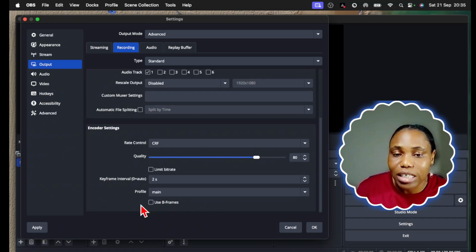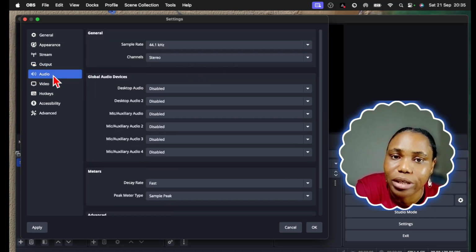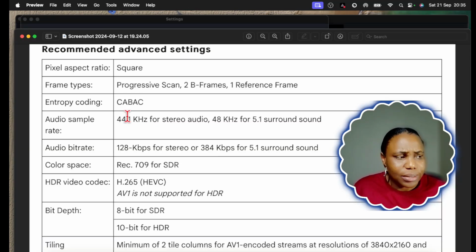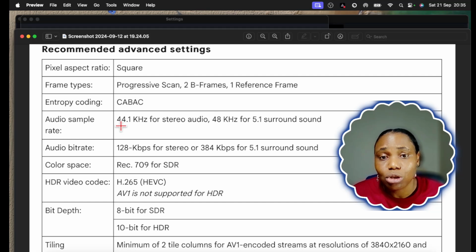Then do not check this. Just leave it like that. And then after that, go back to audio here. This audio, make sure it's 44.1. If you go to the YouTube settings audio, you can see.